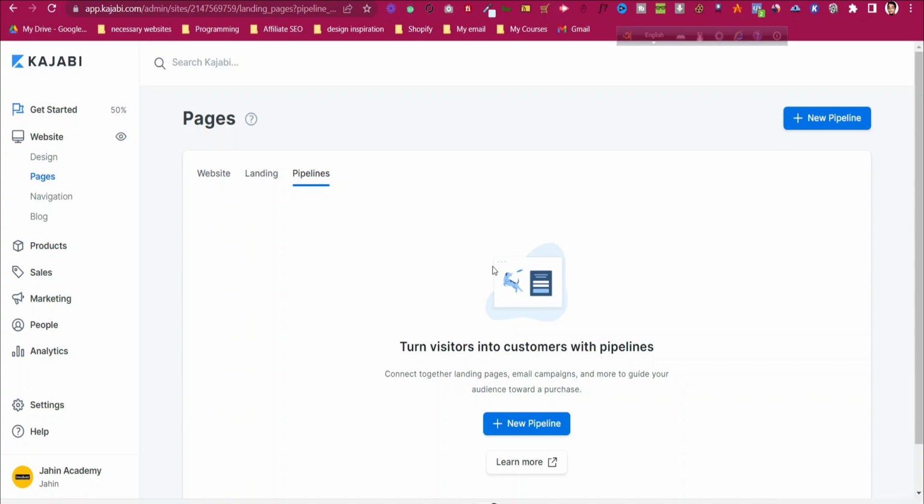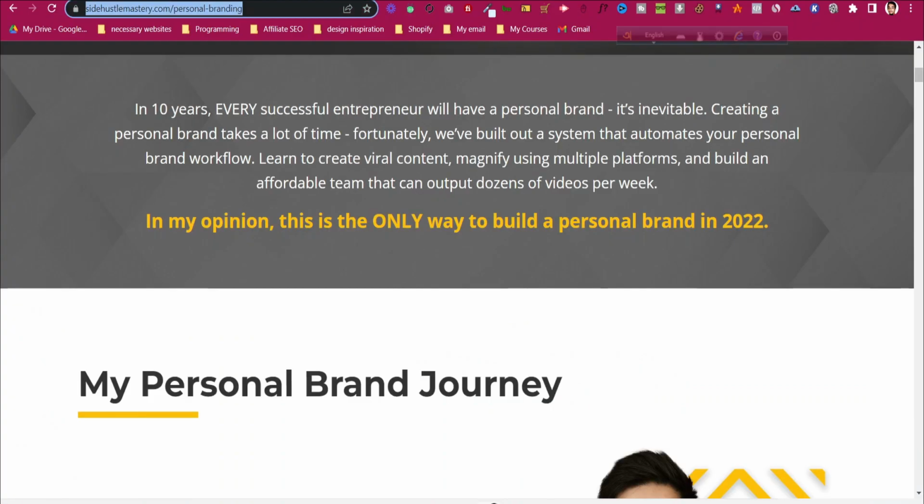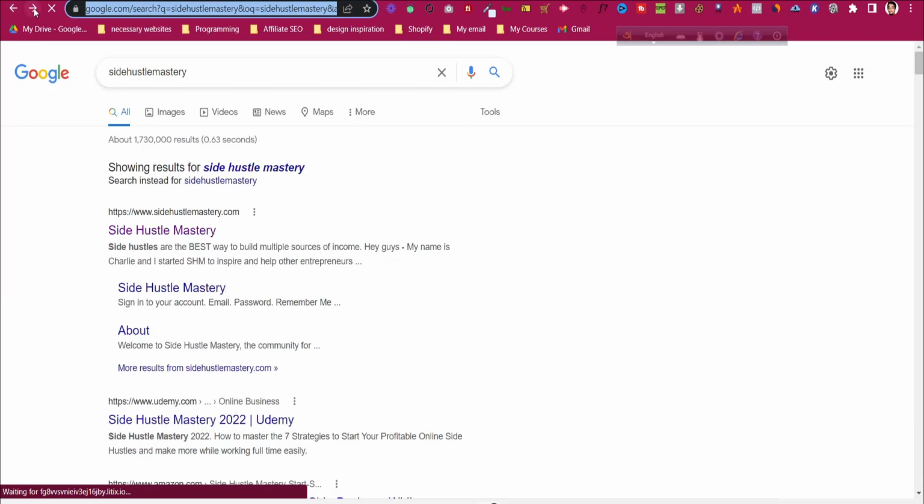Pipelines connect together landing pages, email campaigns, and more to guide your audience towards a purchase. It is a unique feature inside Kajabi that gives us the landing page and also the email automations, and sets up the email campaigns by default if we use a pipeline. So we don't need to create a landing page and connect it with the email campaigns and do everything else, because they're doing it for us. We can just use this feature to build the email list very easily.